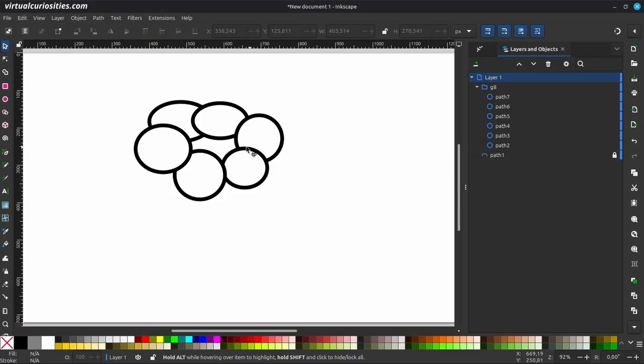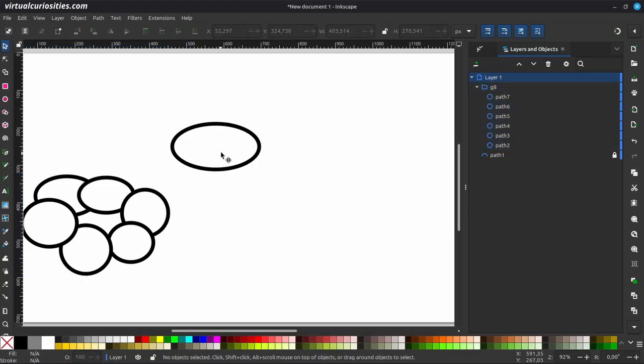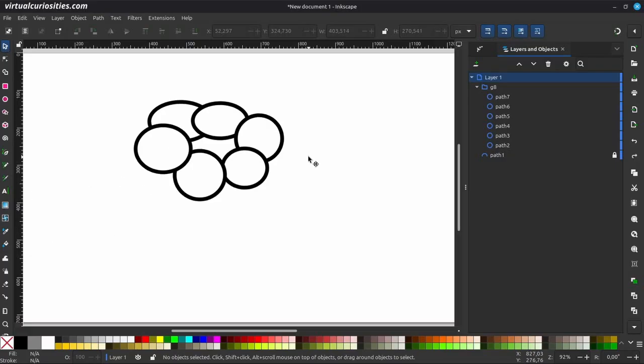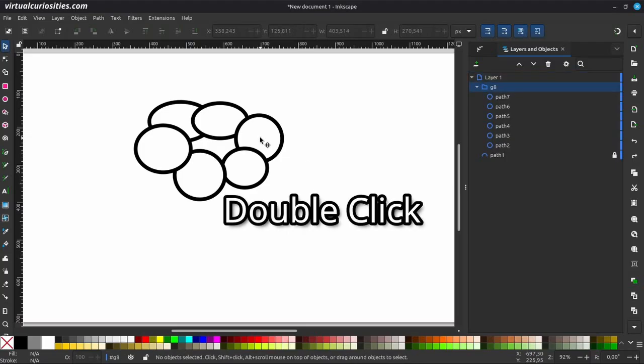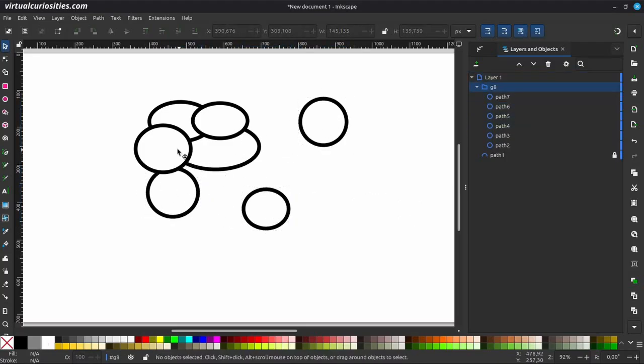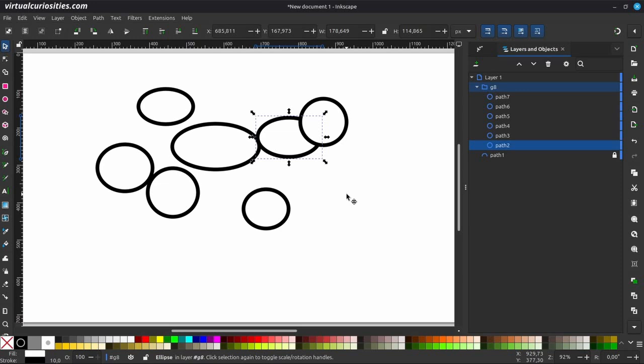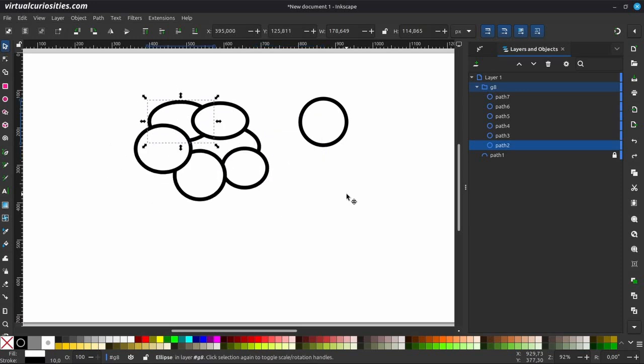This will lock the main circle. While the object is locked, it's not possible to select it even if we wanted to, so we won't have to worry about selecting it by mistake. By the way, another way to enter inside a group in Inkscape is to double-click the group. With these techniques, we'll be able to adjust these circles later to make our thought bubble look the way we want. For now, let's unlock our main circle.